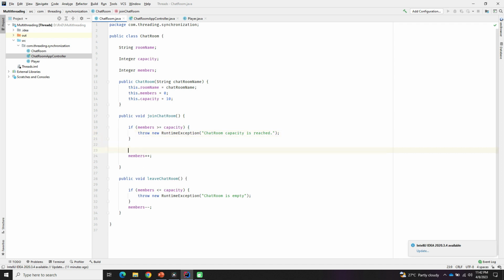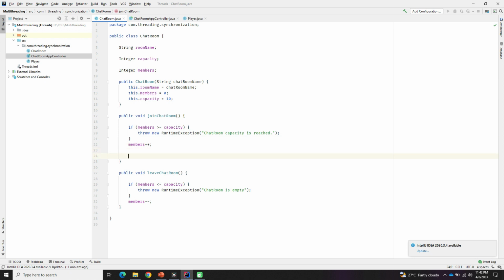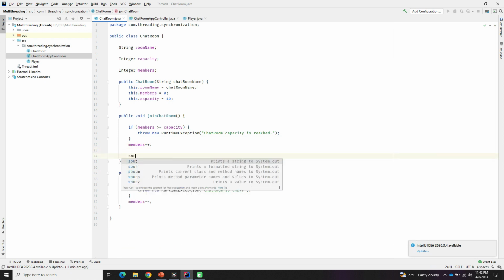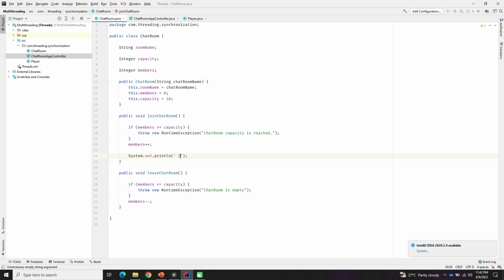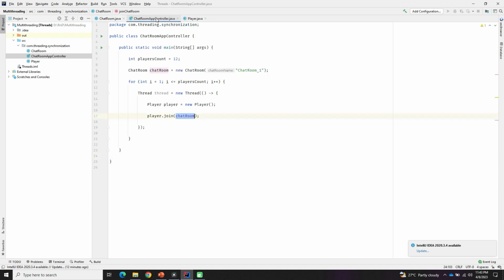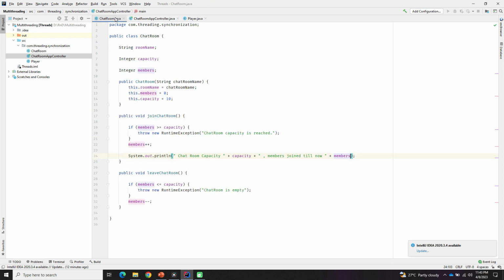Maybe I will print the count also here to know how many are joining. Chat room capacity plus members joined till now, maybe numbers added till now or whatever. So whenever a player has joined, I'm just printing the numbers count. That's it. Now let me start the thread, thread.start. Did I miss anything? I hope not.